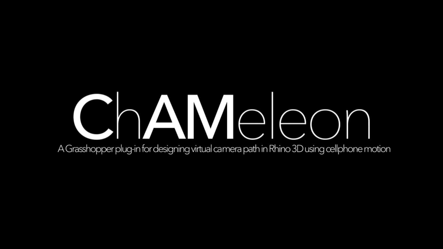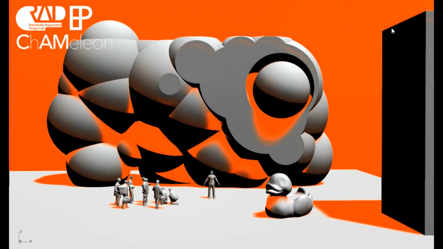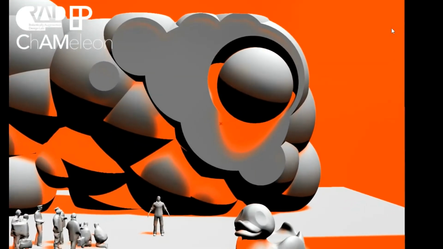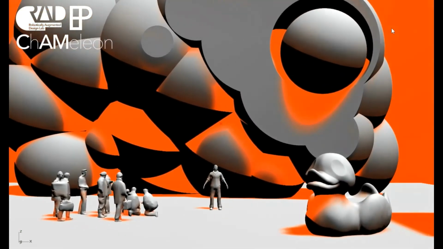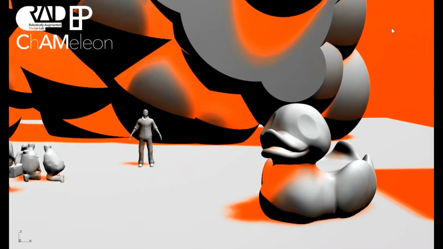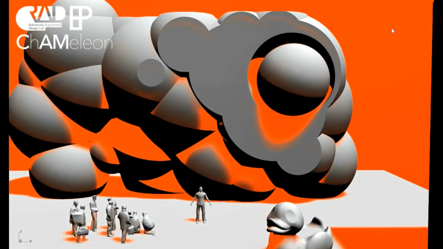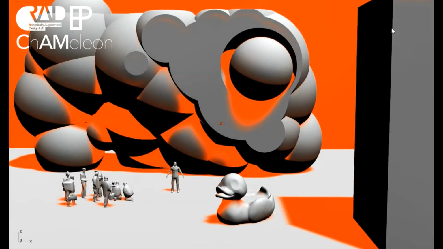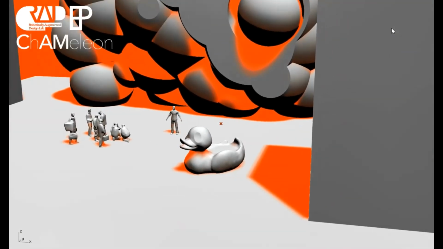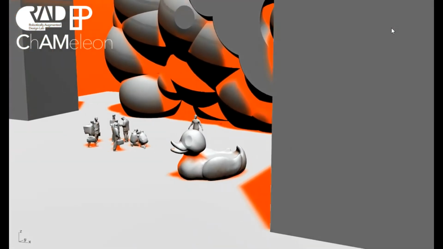I have here a very quick screen record of the experience of what you would see in Chameleon. In this case, it's a very basic Rhino scene with a couple of references on the scale. One of the students is using his cell phone as a way to navigate through the software. At the same time, it is possible to record this motion path to then replay it or re-render it in a more proper way using any other render engines.